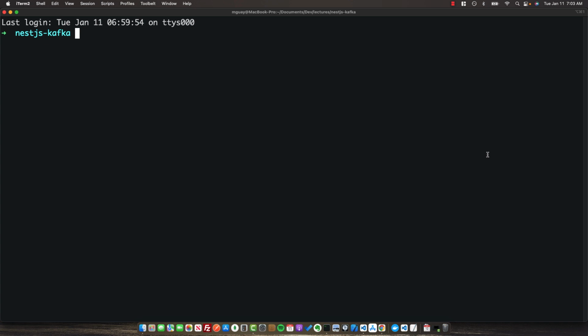Hey there, today we're going to take a look at using KafkaJS in a Nest.js project to be able to connect to a Kafka server, produce messages, and consume messages. So I'm going to show you how to integrate this into an app and kind of my preferred approach to working with it.